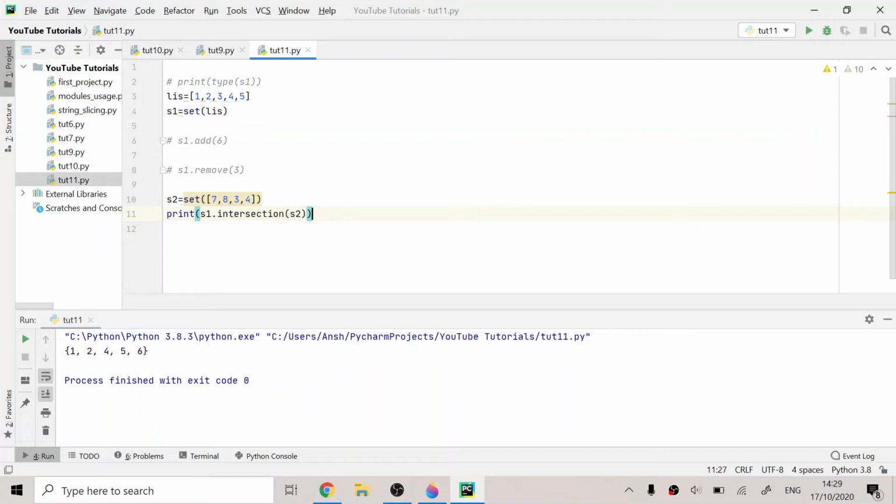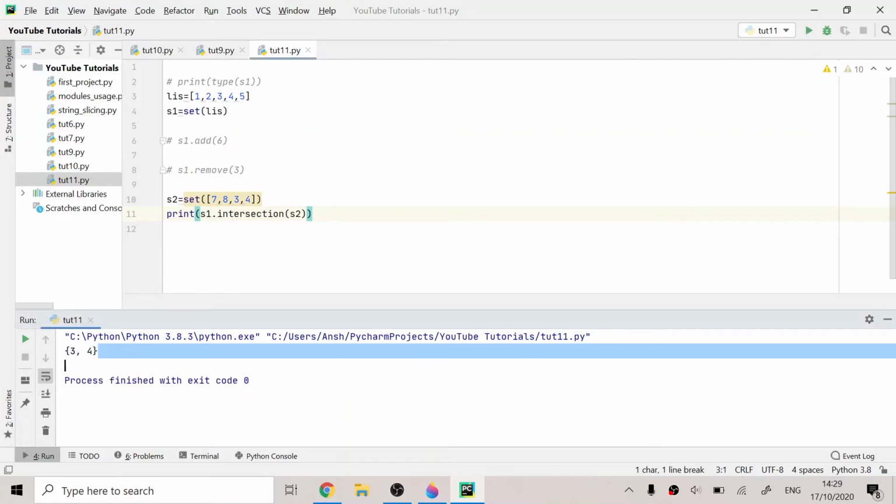So the common elements in these two sets are 3 and 4. So it will print out 3 and 4. As you can see, it prints out 3 and 4.